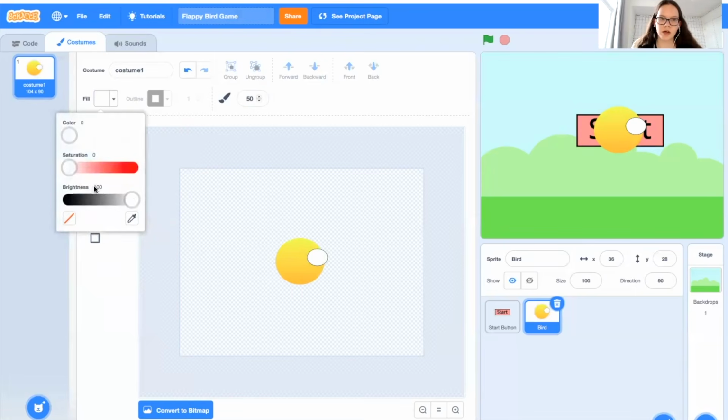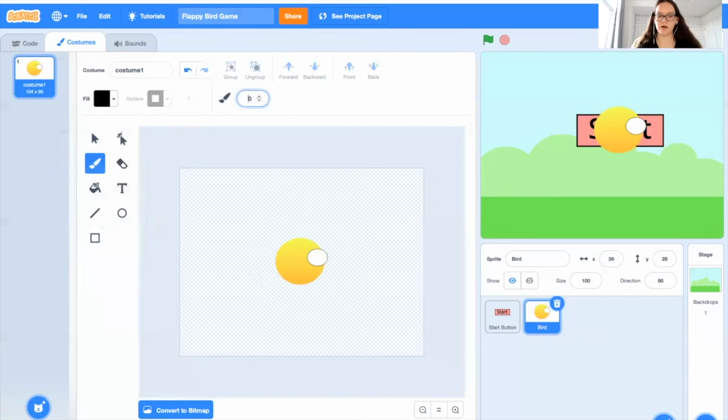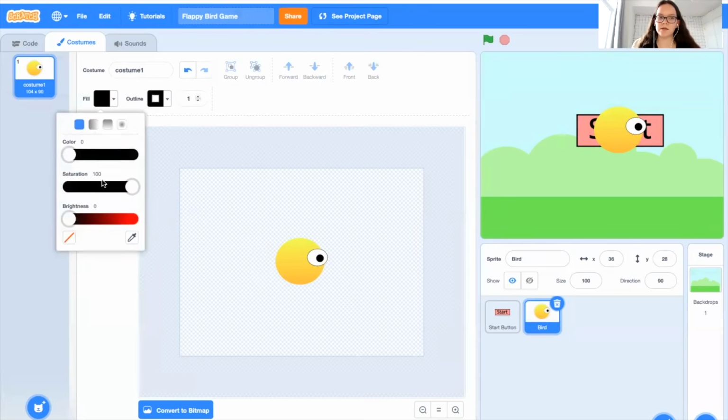And we will change the color to black. This is going to be the bird's pupil. I'm just going to change the size again to make it a little bit smaller. And there we go. And now it's time to make the beak. So I'm going to use a bit of an orangey reddish color for this.